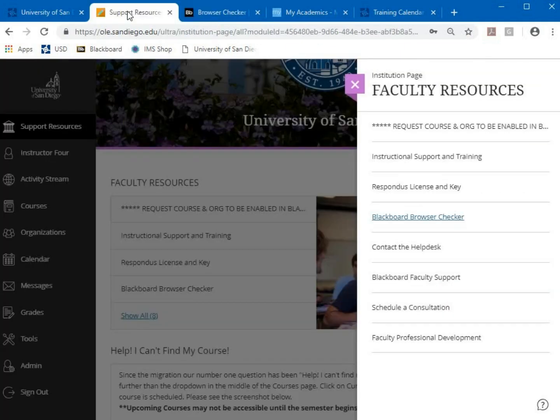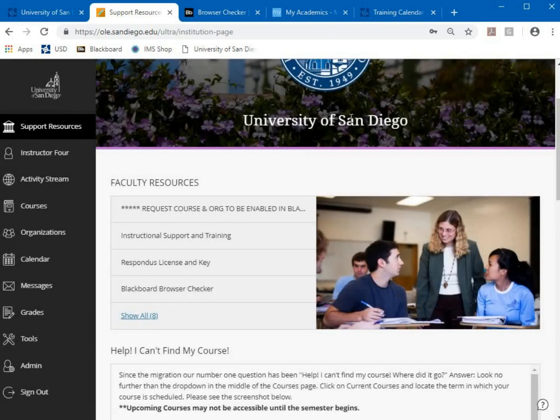Next on the links back on Blackboard, we've got contact the help desk. We've also got Blackboard faculty support, schedule a consultation for more Blackboard support, and faculty professional development. We encourage you to research these as much as possible before getting started in Blackboard. But I'll click on this pink X to go back to Blackboard.